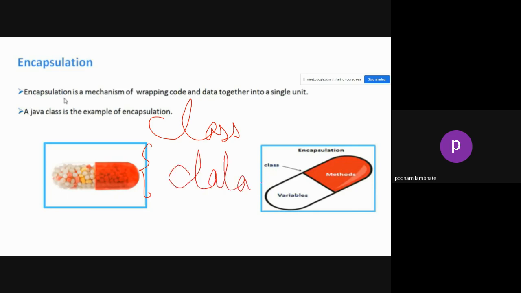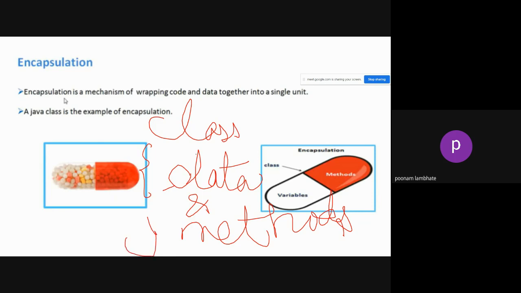Data means your variables or your data fields, that is your data members. And we are combining it with methods. Here, code means the methods that you use to manipulate the data. Using getA and setA, we were changing the value of A. So using the methods, we can manipulate the data which you have defined in your class. Using the class, we can encapsulate the data along with the methods. That is the meaning of encapsulation: combining and storing under a single unit called a class.